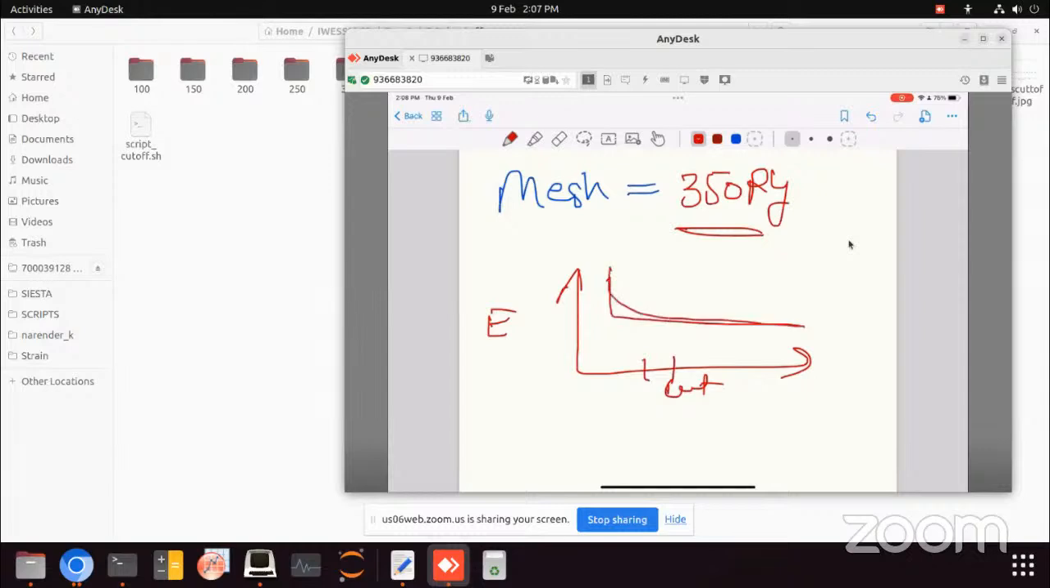and you can see after a particular value, that is 350, the energy is almost stable.